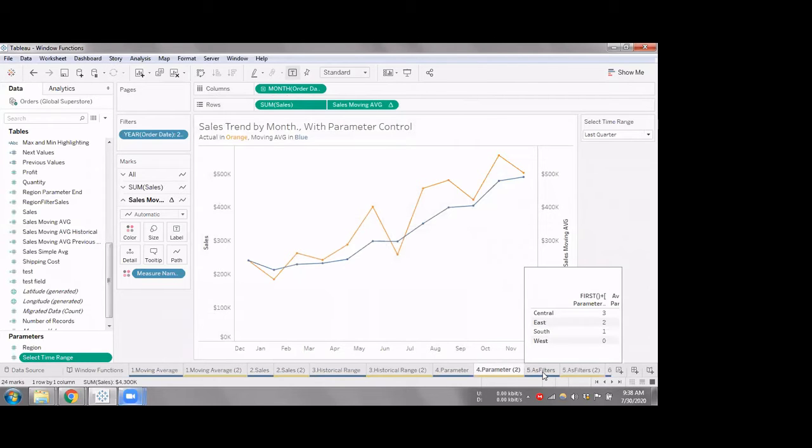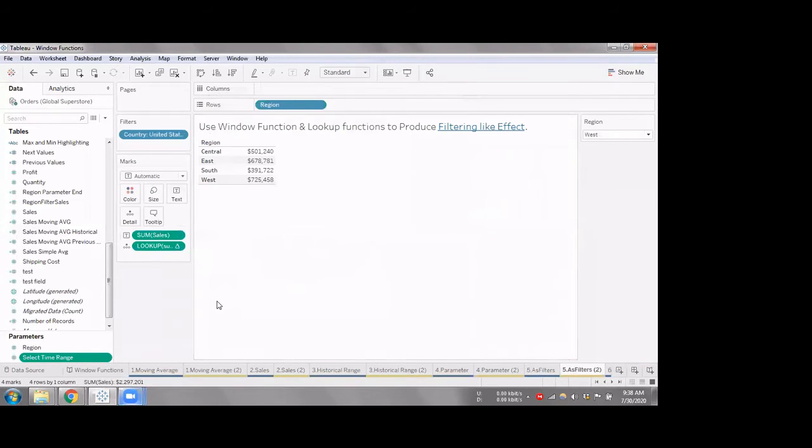So that's as far as this particular activity. And then we have window functions and lookup functions. These functions can also be used to act like a filter. For example, let's say we have a simple visualization here. We have region-wise sales split up. Now I just want to show one particular sales, or rather get the comparison with the East region sales alone. We know we can do this in many other ways as well, but we'll see how we can do that using window functions.